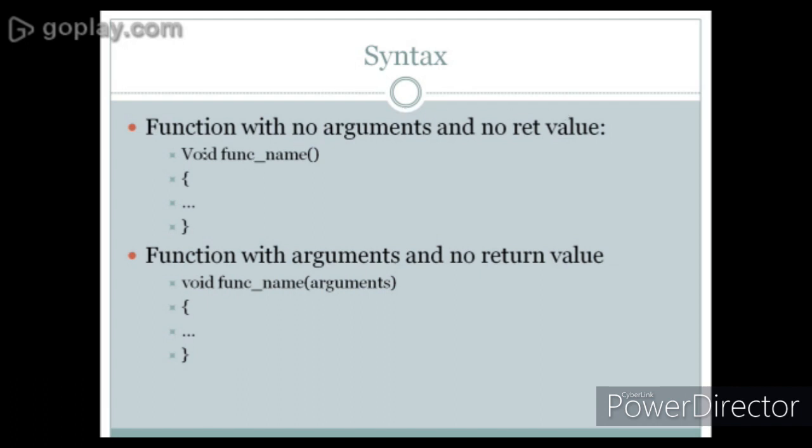Here we'll use void if the function does not return any value. So void is used to mention that the function is not returning any value. And then we'll give a function name. After that, in the brackets, we'll just leave the brackets empty because we are not passing any arguments. And inside the curly braces, as usual, we'll define the function.